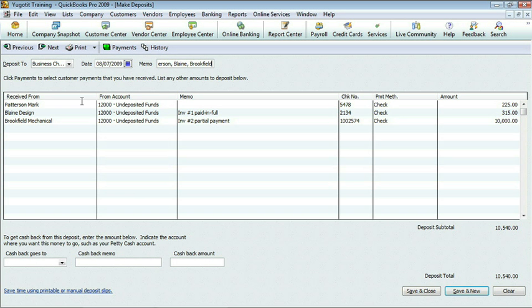Anything else we have to look at? Well, once again, we have all the details here that we can see. If we go down to the bottom right side of the screen, it gives us a deposit subtotal, which is great if I'm making out my own deposit in a deposit book. And then at the very bottom after that, another total. So why does it have a subtotal and a deposit total?